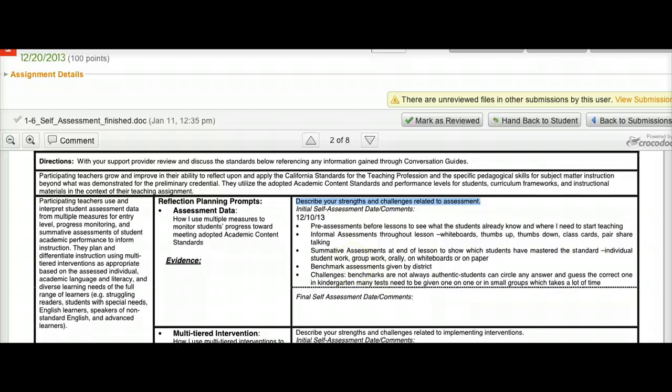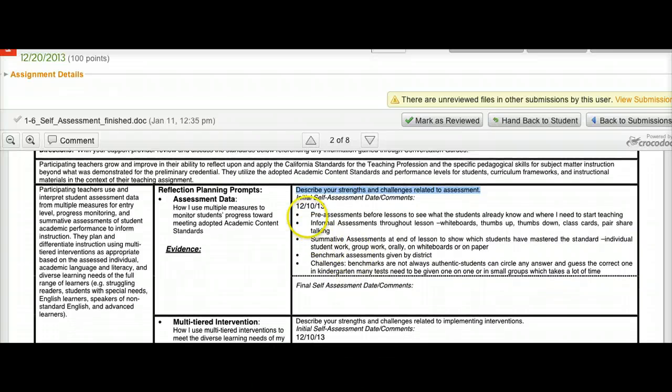So let's take a look at this one. Let's read this. I'm not going to read it aloud to you. Let's take a couple seconds to read this.